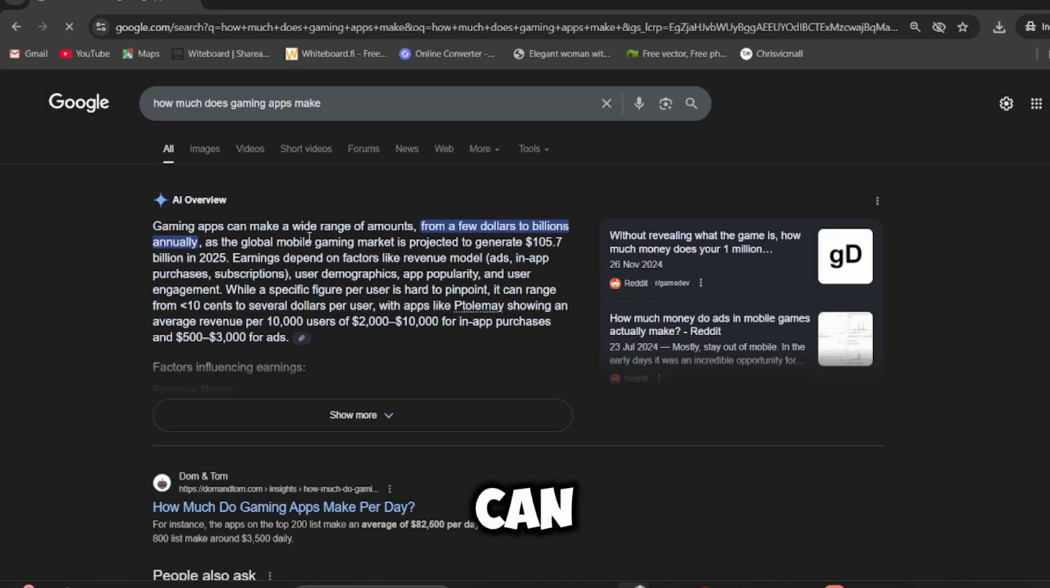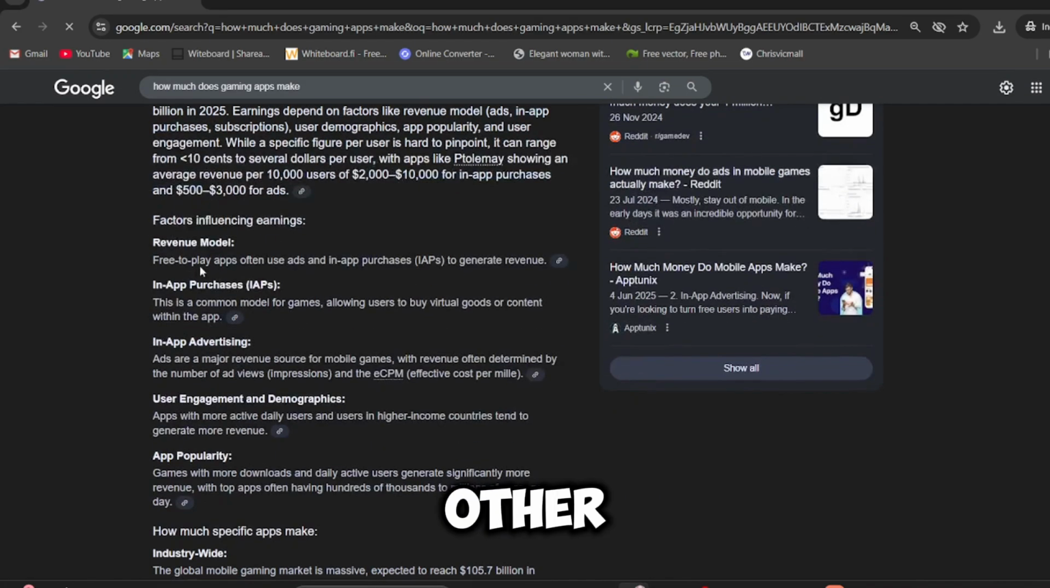Now, gaming apps can make a wide range of amounts, from a few dollars to billions annually. All right, let's check this out. This is showing an average revenue for 10,000 users of $22,000 to $10,000 for in-app purchases, and $500 to $3,000 for ads. Now this is where the juice is, guys. You make money from ads. That's how this works, and you can make a whole lot of money. The other factors you can consider, like you see here, revenue method and all of that, but don't worry your head about that.